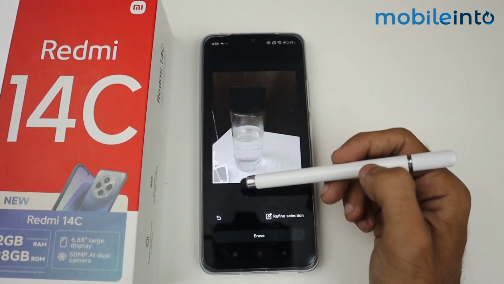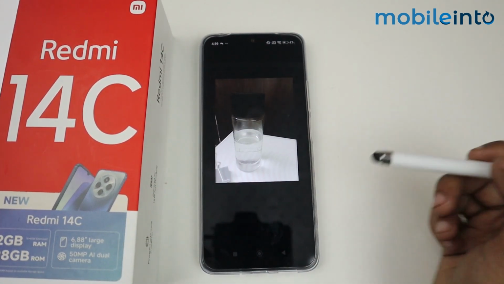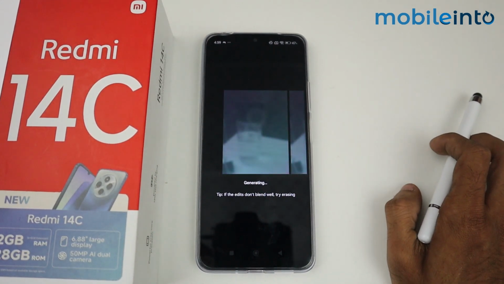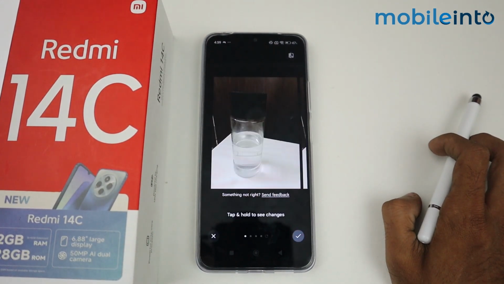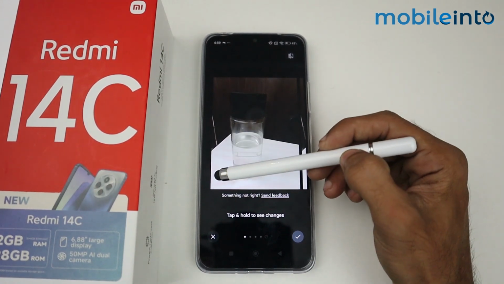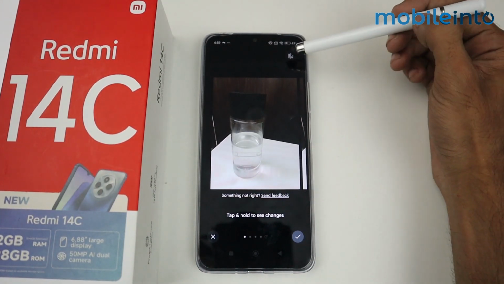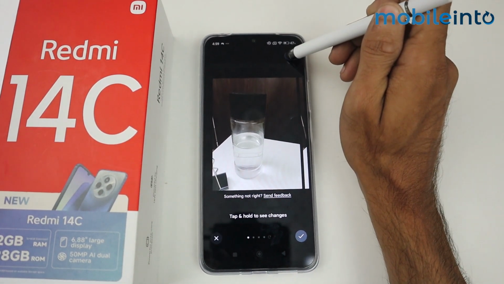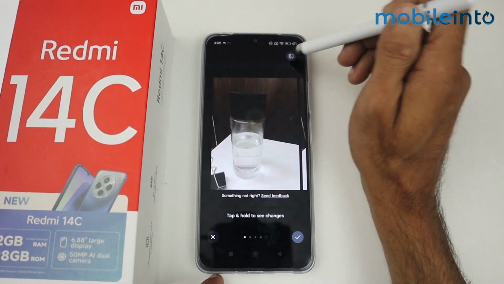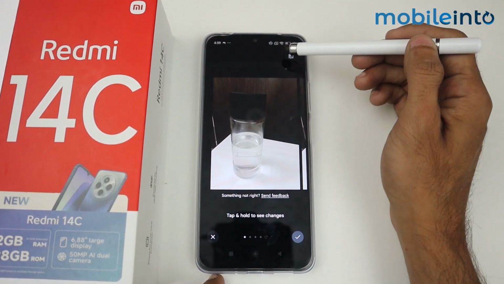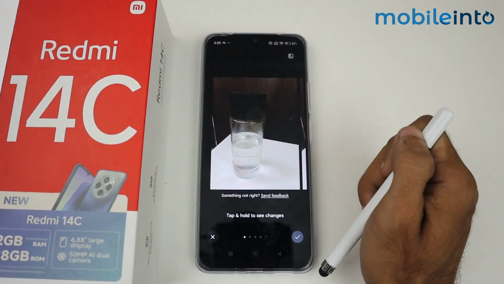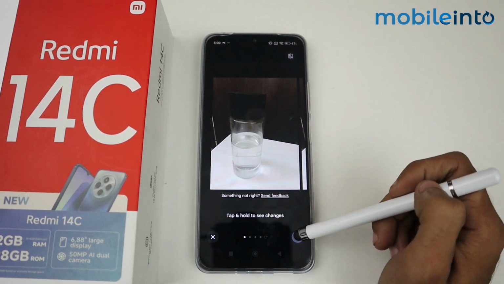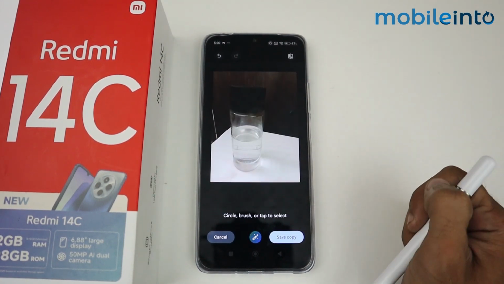Now after pointing out the object, just click on erase. Okay, and as you guys see, the clip is now removed. Let's check the before and after here. So this one is a clip, and after the erasing, the clip has disappeared completely. And guys, this is a very accurate result by the way. So this is how we can erase the object in Redmi 14c device.